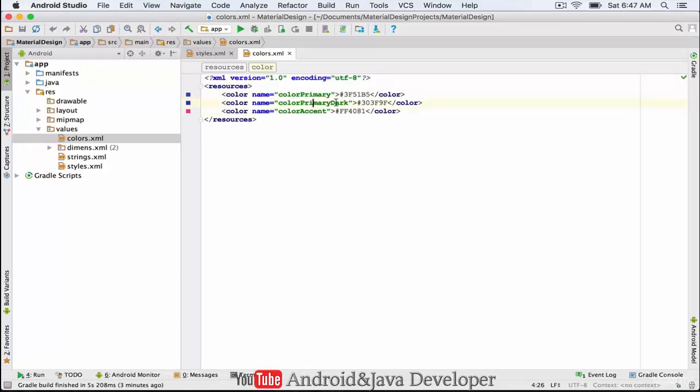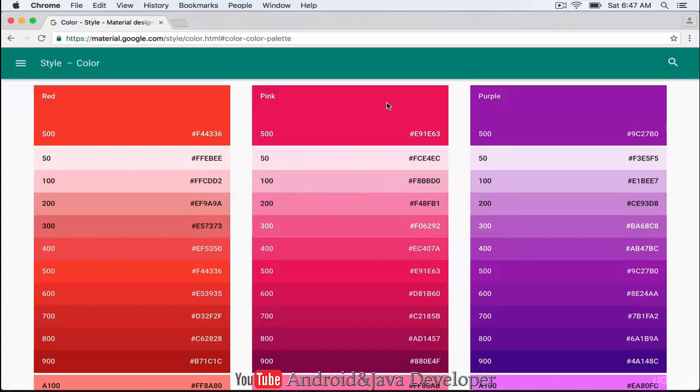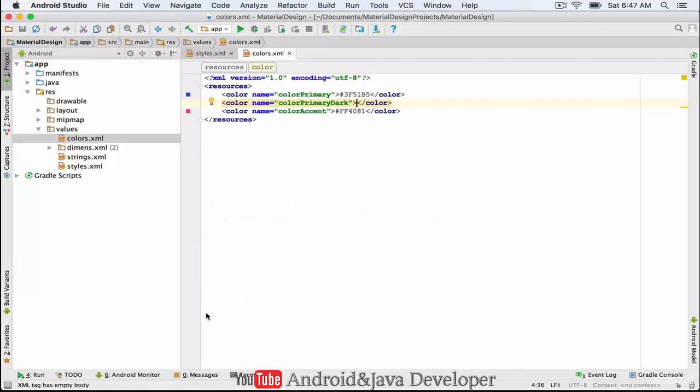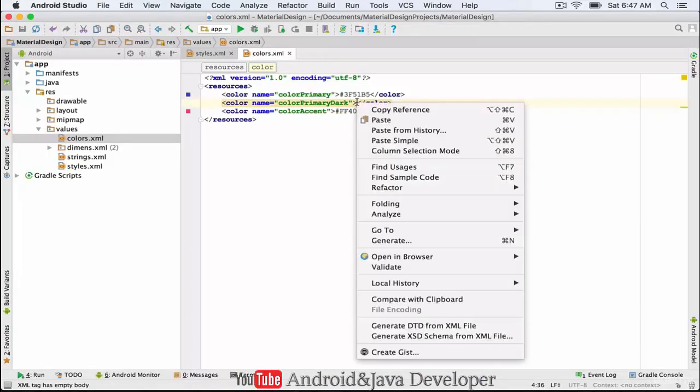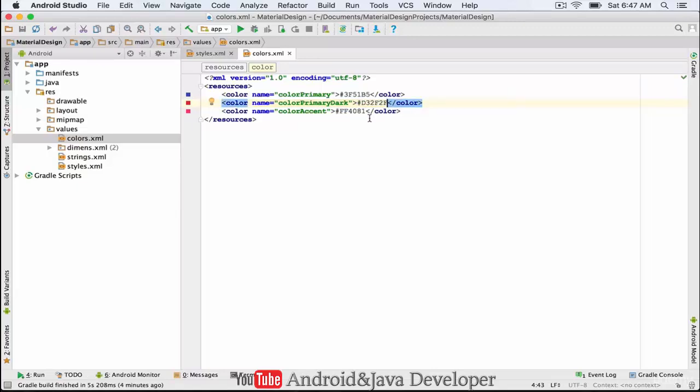I remove the color primary dark code. For its value, I'm going to select one of the material colors. For example, I'm going to change the color of the status bar to red. Notice that you should use a color density of 700 or 800 for the status bar. Okay, I'm going to copy the density code of 700. Return to Android Studio and paste my code inside the value of color primary dark. So we changed our color primary dark color to red.